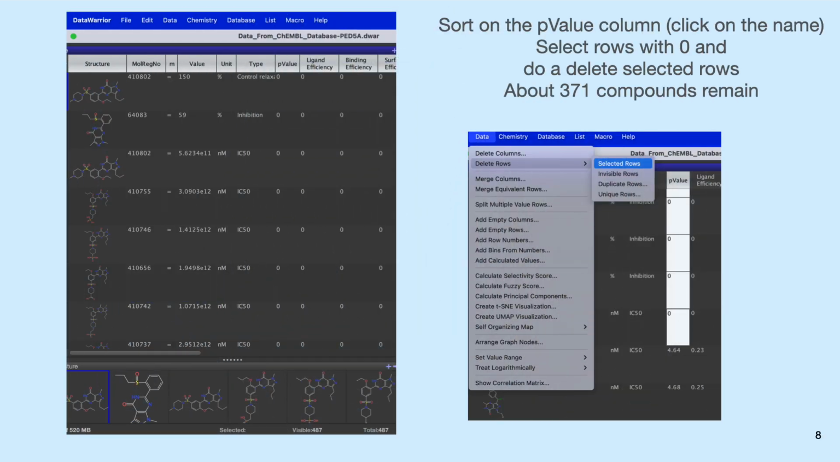Now that we've loaded the dataset, the first step is to sort the compounds based on their p-value. To do this, simply click on the p-value column header. DataWarrior will automatically sort the molecules in ascending or descending order. Next, we'll remove all compounds that have a p-value of 0, since these don't provide meaningful biological activity data and would introduce noise into our SAR analysis.